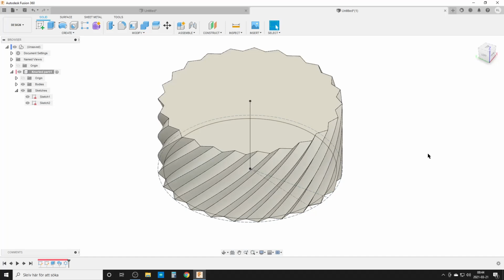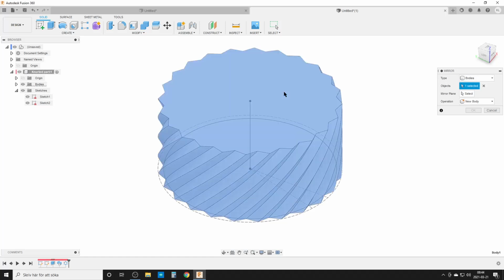We need the other one. So once again, S on the keyboard, start typing in mirror. You need to know what commands are called, but you're going to learn that quite fast. Mirror type is going to be bodies, this body, and here is slightly important. You can basically do it anywhere. It should be symmetric, but I like to do it this way to not fool myself.